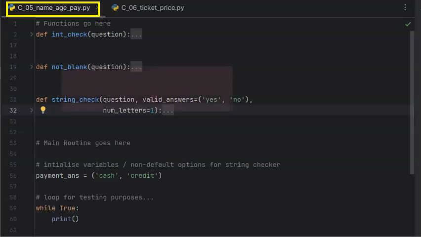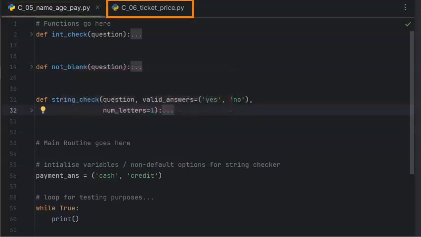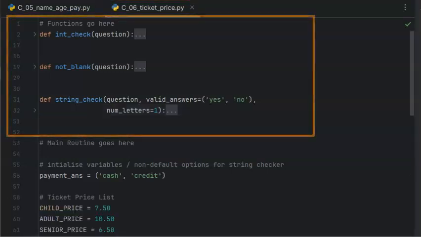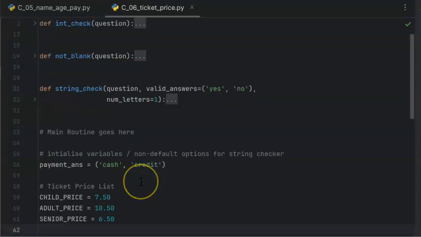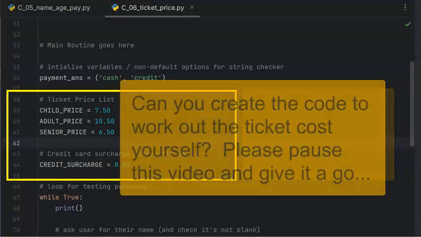The first step in creating the ticket price code is to go to your name, age, payment code, tap F5, and save it as something like 06 ticket price. And here's what my completed code looks like. I've got my functions at the top, but now in the main routine, I've got an additional price list. I've also got the credit card surcharge at 5%, and I've commented what these constants are doing.